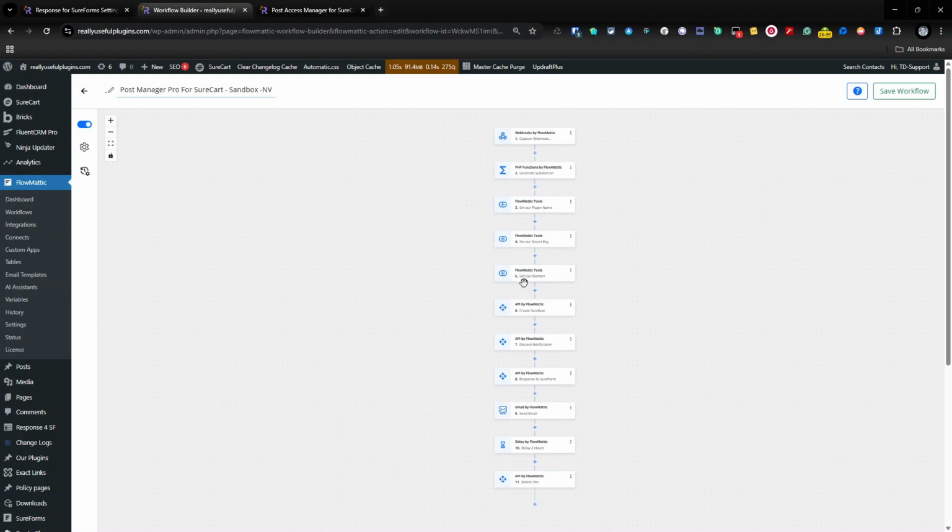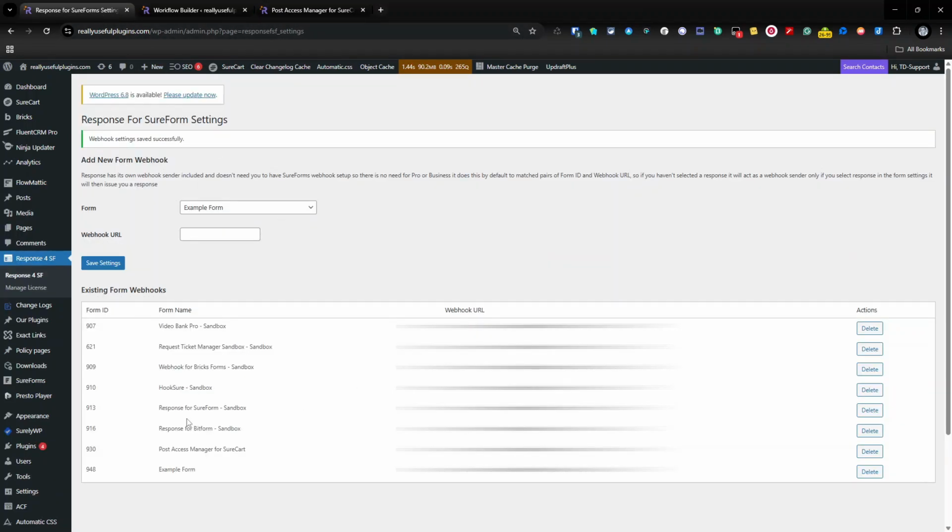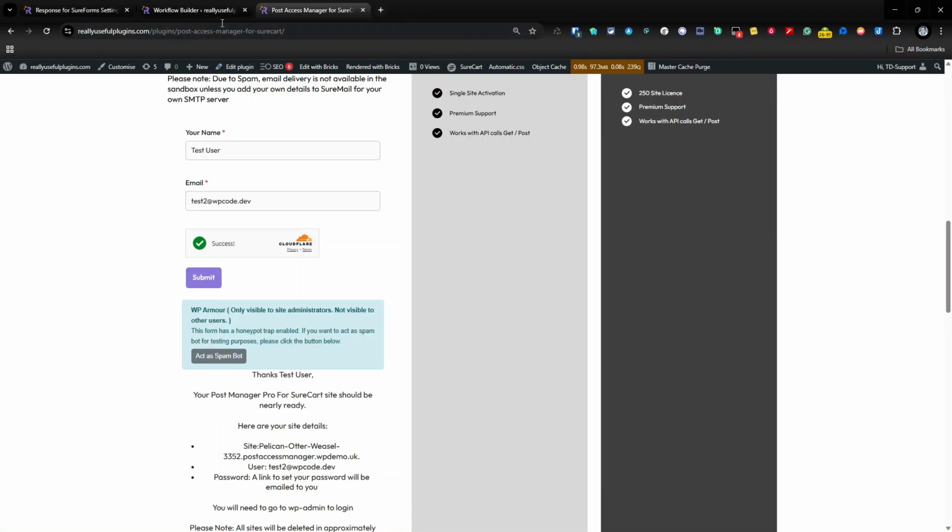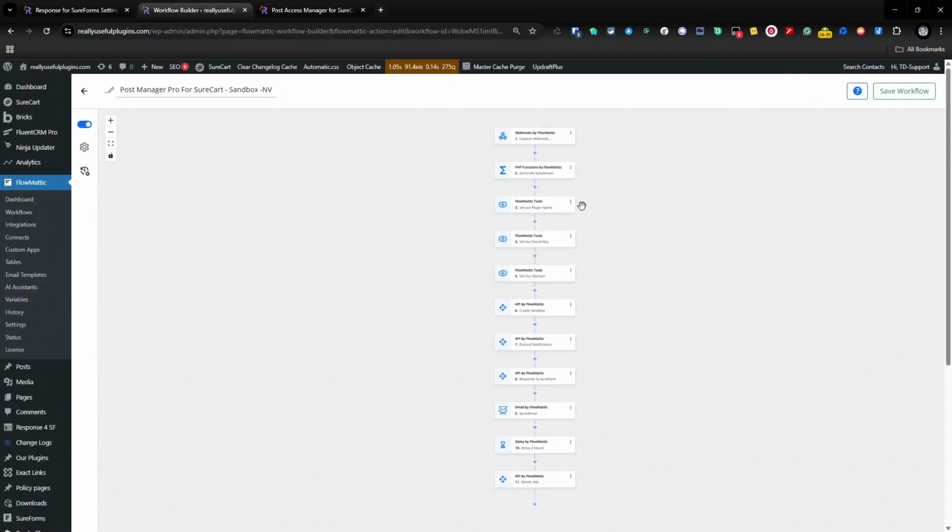So I only need 3 variables, and all I have to do now to release a new sandbox generation is to clone this workflow, copy the webhook URL here, and put it into Response for Sure Forms here, so I'd tell it where to send the webhooks. And then from there, all I need to do is update these 3 items, and it's good to go.